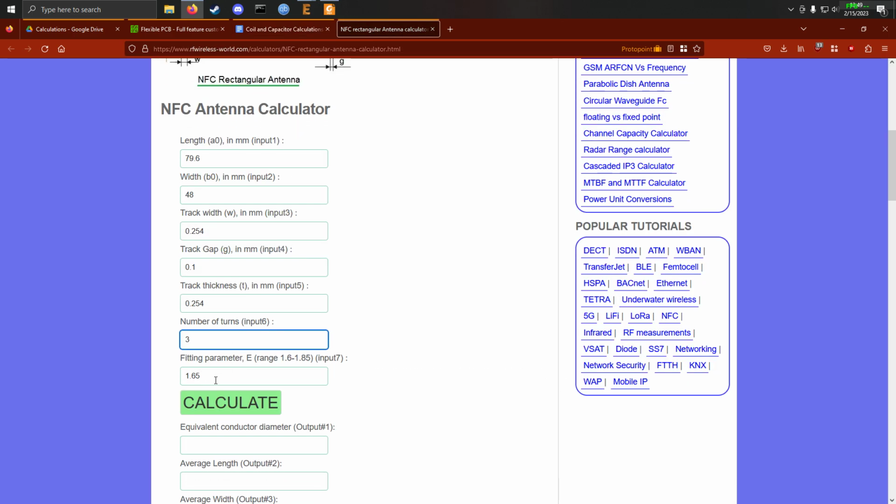We don't have to worry about the fitting parameter right now. That would be for if you had an error propagation that you wanted to add. Making this number larger, up to 1.85, will increase the proposed inductance. I actually don't know why they're adding this. I looked it up, and the document is also from that company NXP, and they don't describe what this even is. So we'll just leave it at the default value, 1.65.